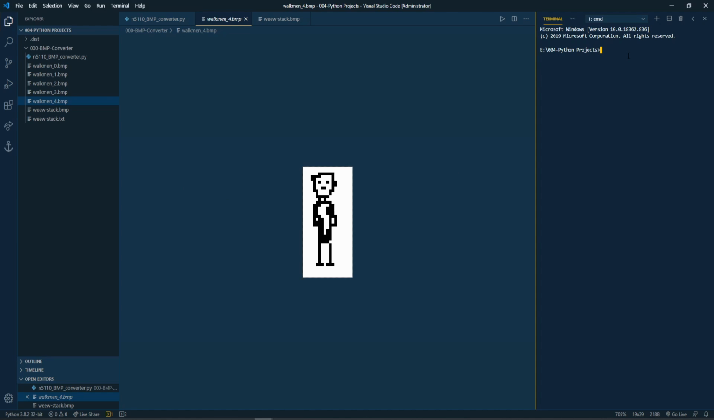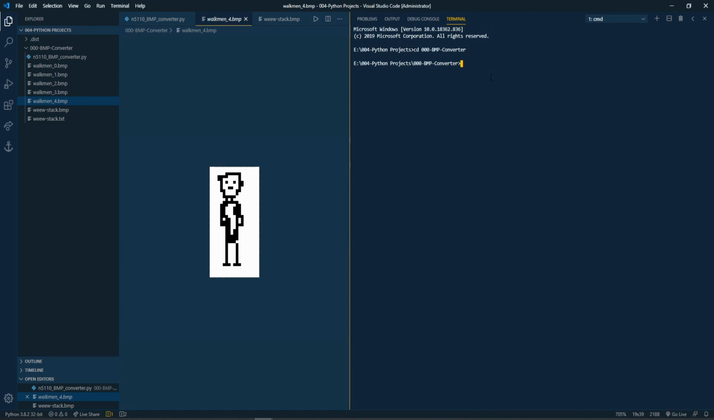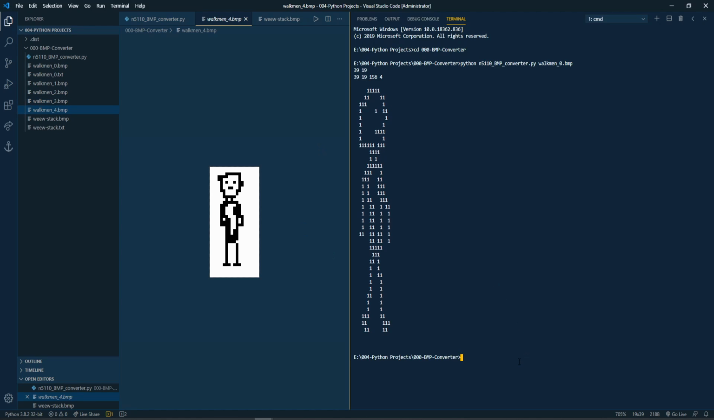So to convert, as usual, let me first go to the file, and then let's convert them one by one. So the first one, we have to go for Python, and then Walkman. It's the n5110 converter, Walkman 0. Okay, we do have our first Walkman, and the text file has been generated, as you can see here.